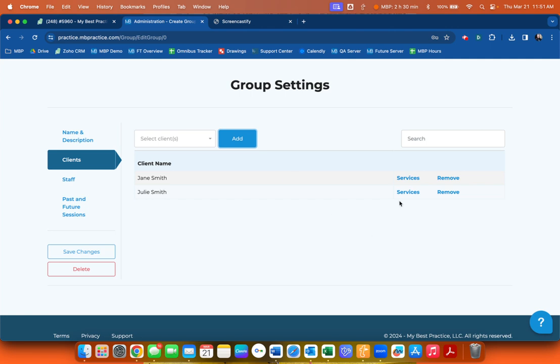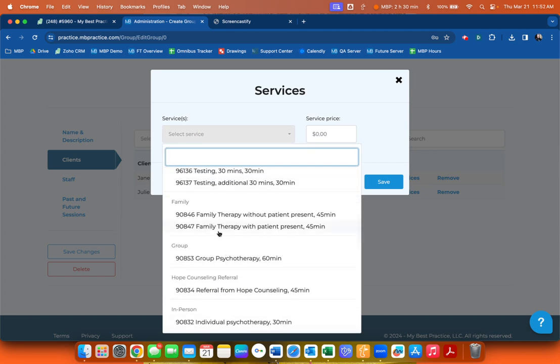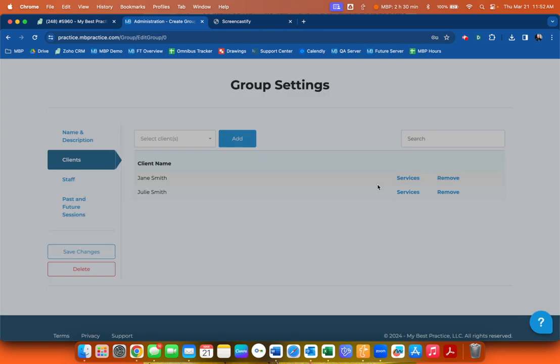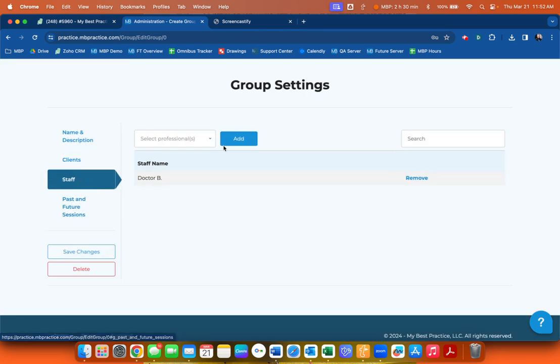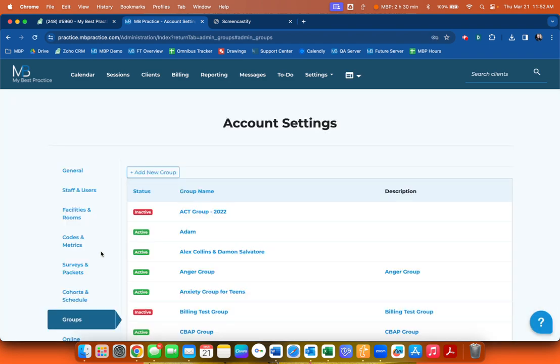What I'm going to do here is go to her services and select the correct service code. So it would be like the 90847. And I'm going to put the service price as 0. I'm then going to make sure the correct staff is assigned. If you are a professional and you're adding this group yourself, you're going to automatically be assigned, so you don't have to do anything. But I'm going to go ahead and press Save Changes. And so now that group has been created.